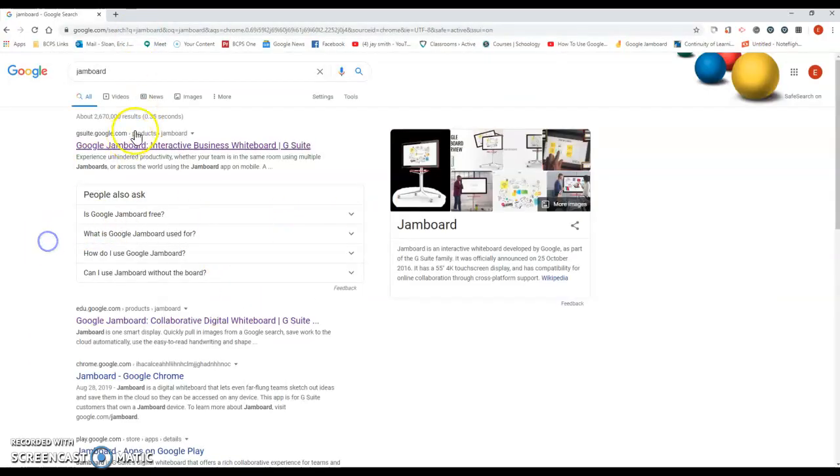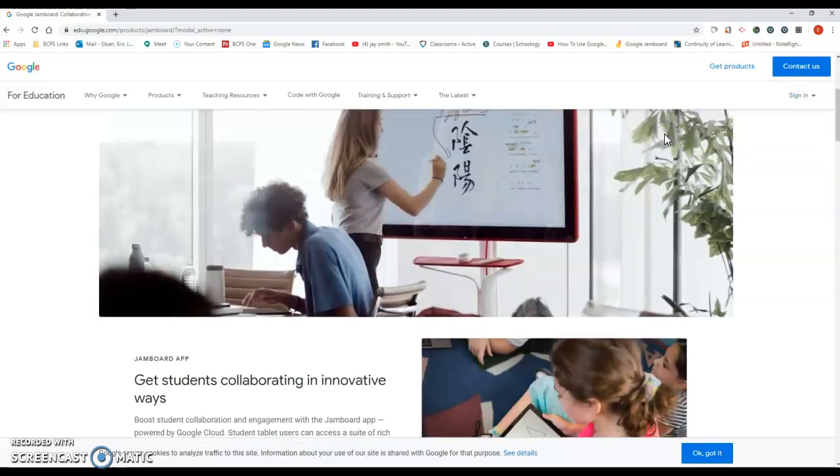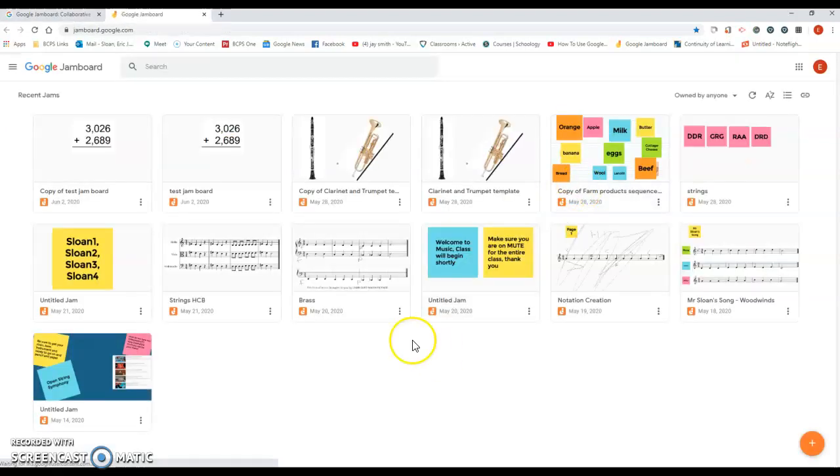Any of these first top two are good, G Suite or I think this one's better, ed.google.com. It'll take you to Jamboard where I'm going to do a sign in. You might have to do a get started. Use your BCPS credentials. If you are challenged for credentials, use your BCPS ones. So I'm going to go ahead and it just signed me in automatically.